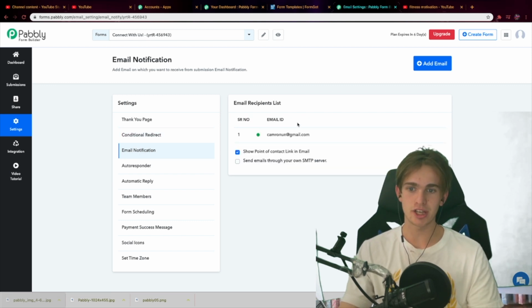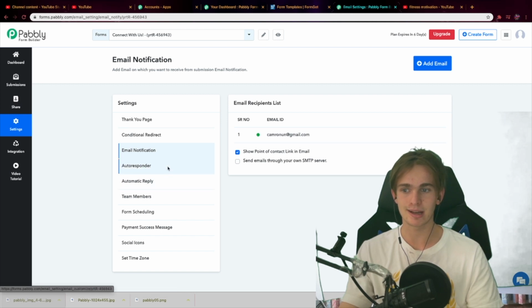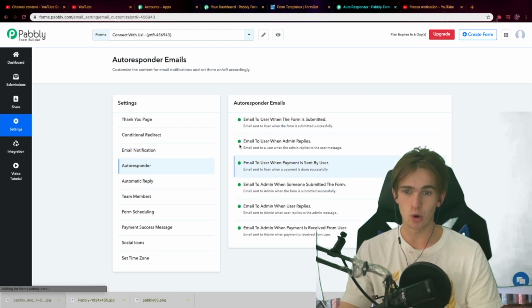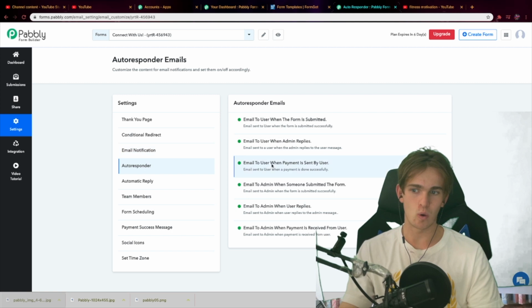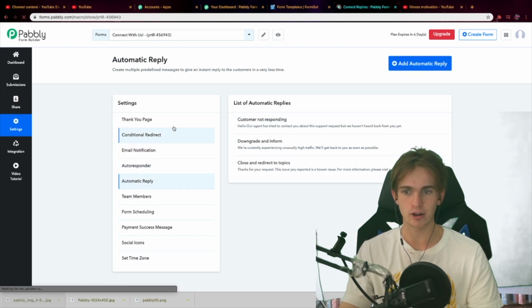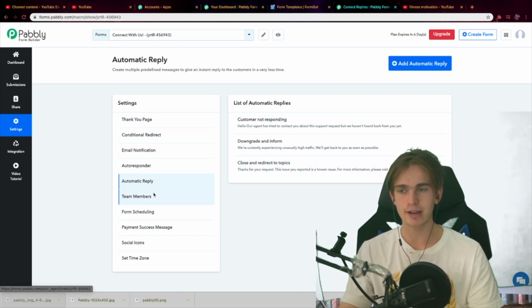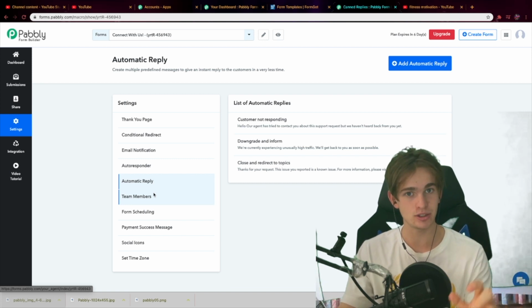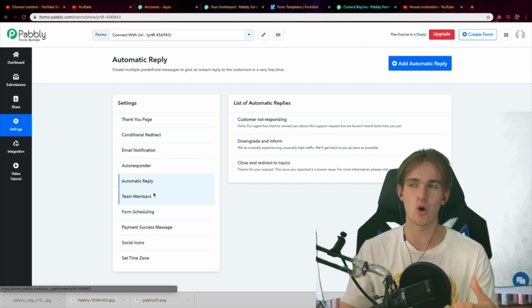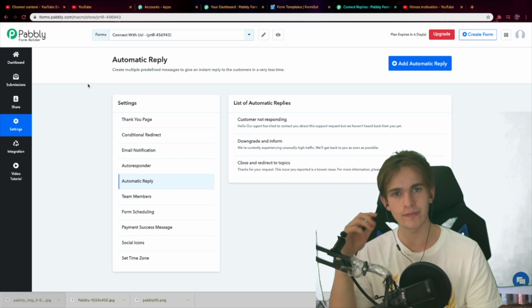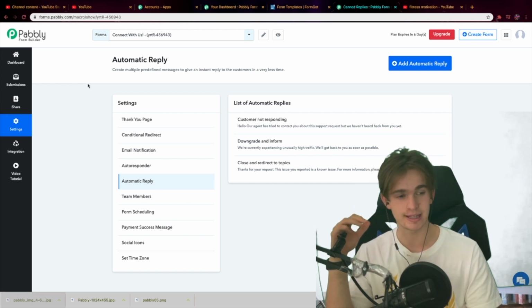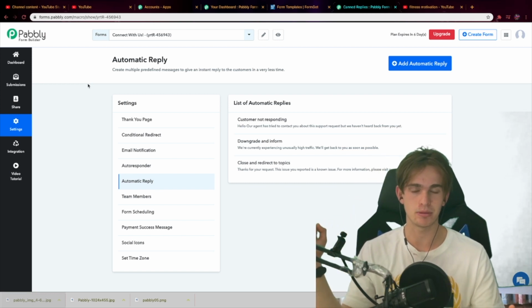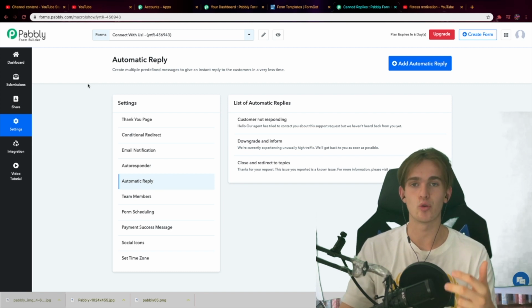Now you can also set up to get notified whenever someone joins. You have the autoresponder, but I recommend doing all this email stuff, the automatic replies, automatic emails, through their email system, unless you only have the form builder, because I believe you can pay for that separately. But I recommend just going for Pabbly Plus, and then you can go through all the emails, get your email marketing list done as well.